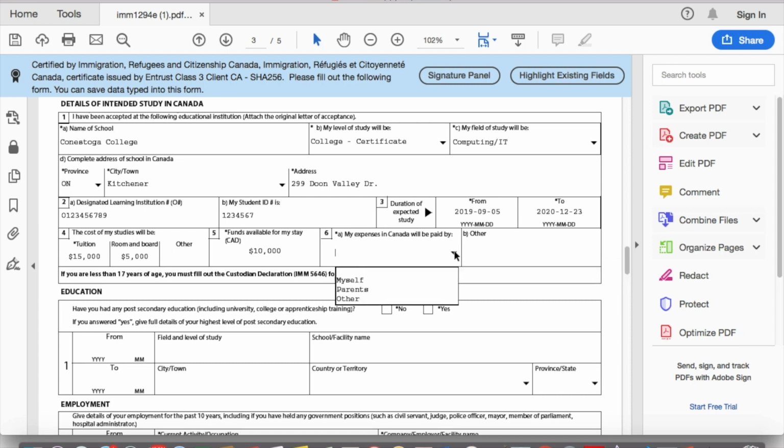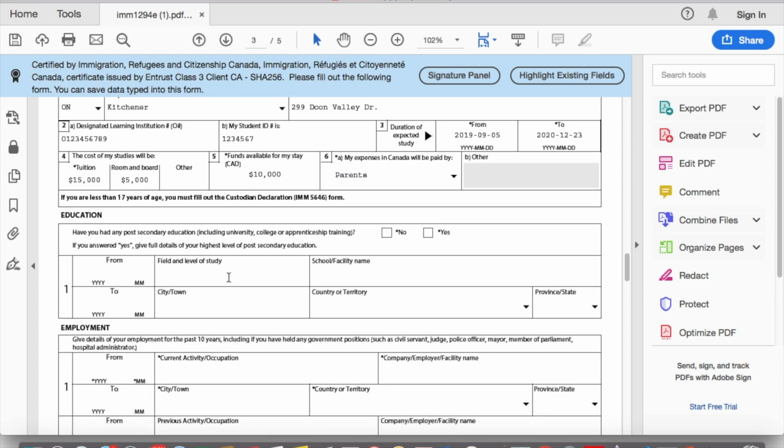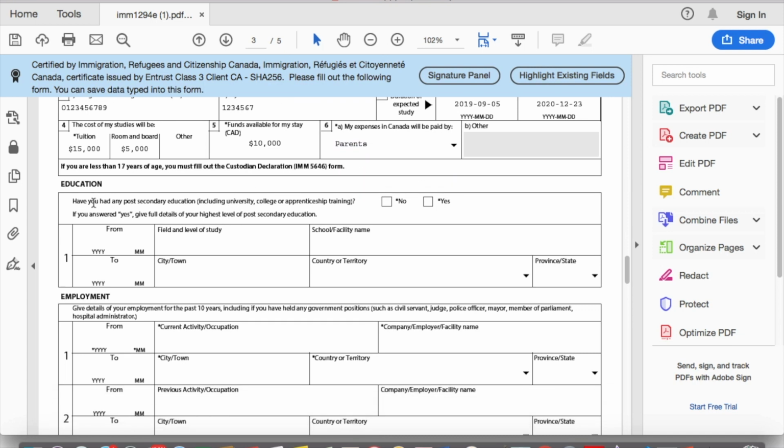Okay, my expenses in Canada will be paid by parents. If you are paying by yourself, just enter myself, but in my case parents should be paying for it. Have you had any post-secondary education? Yes, I had. So enter from when to when. I started from June 2015, and I finished in April 2019, and my study was in engineering.